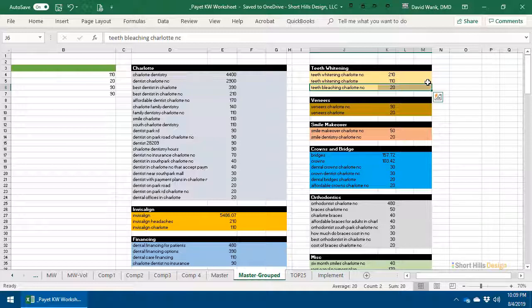But these are long tail keywords, as opposed to, for example, veneers. Veneers is a very broad keyword, and good luck ranking for that, whereas teeth bleaching Charlotte is a long tail keyword, and that's going to give us fewer searches. But if teeth bleaching Charlotte is 20, you rank for that. Affordable crown Charlotte, if these are all blog posts, cost of braces, yeah, they might only be 20 each, but in the aggregate, those add up.